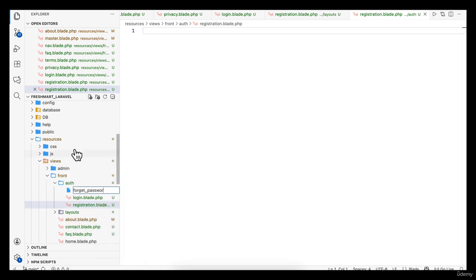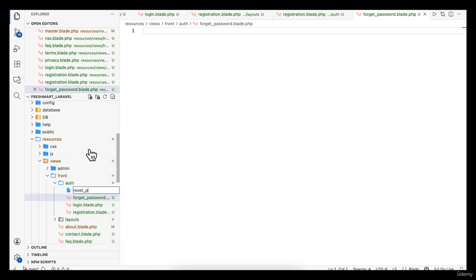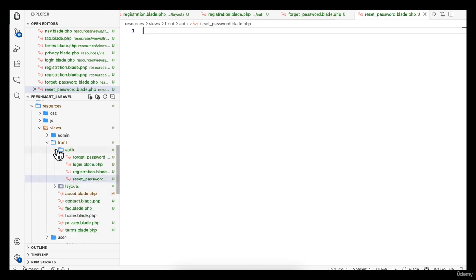Another one is forget password. So forget password.blade.php, and there will be another one, that is the reset. So reset password.blade.php. So this is the front end. You can use the auth here.